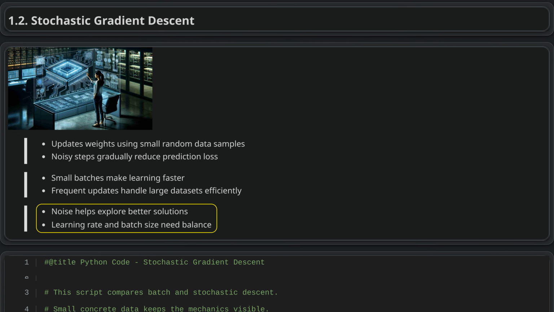However, performance depends on careful tuning. A learning rate that is too large can cause unstable jumps, while one that is too small slows learning. Batch size also matters, since very small batches add too much noise, and very large batches behave more like full gradient descent.